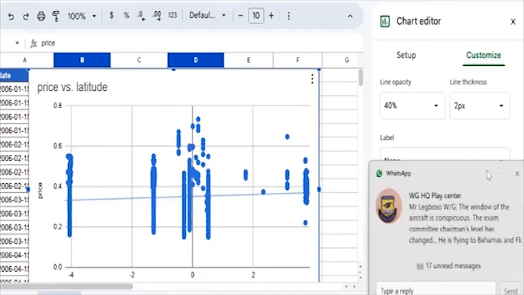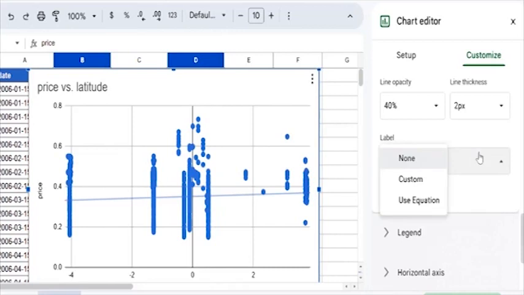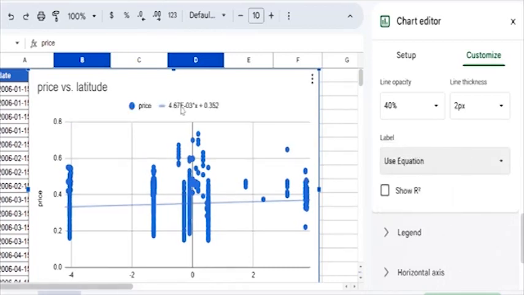You just need to go to label, still under the same tab that you have. Go to label, then click on use equation. Use equation. So automatically the equation will come up on your chart. So this is actually the equation that connects the price with the latitude. Now this equation signifies so many things, and in a moment we're going to be analyzing what that equation signifies.